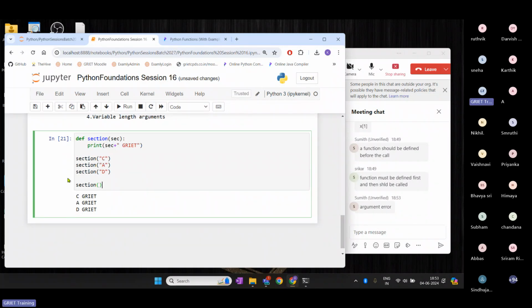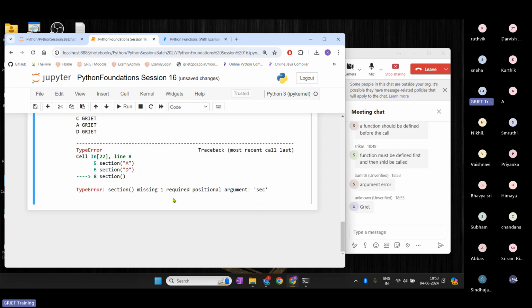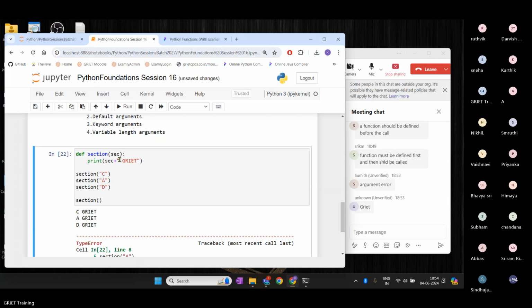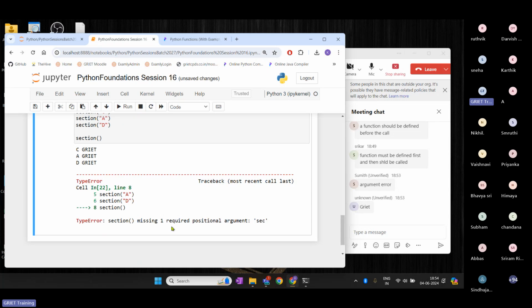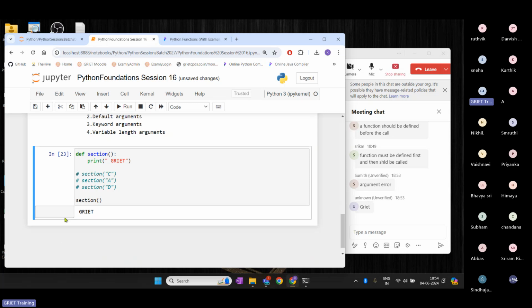So let's try this. What is the error I'm getting? Section missing one required positional argument. Okay, so this is called a required argument. When you write a parameter for a function and you don't pass any value to it, by default you will get the missing parameter error. So the function requires one argument, and you're not passing any argument to it. Let's remove the parameter now, and I'll comment this out. Let's just print this. So this will work because I'm not passing anything and it's not receiving anything. So this is fine.